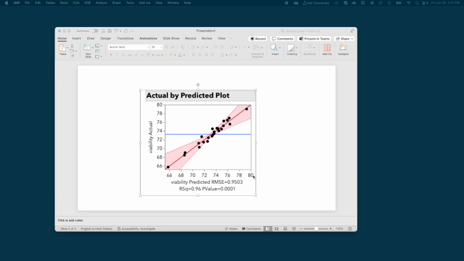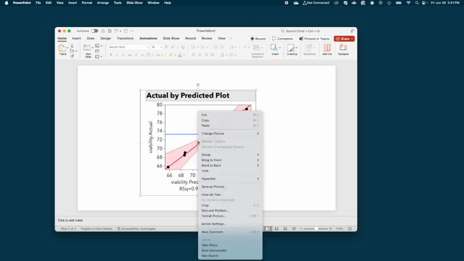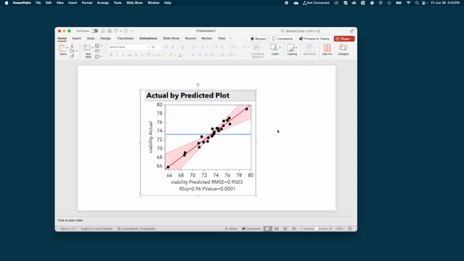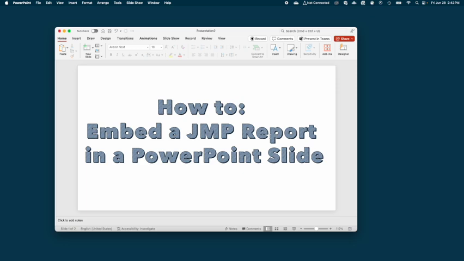So that's how you do it. Just really quickly again, you paste something. It can be an image, a shape, whatever. Right click and hyperlink, and you're going to pick that saved report file to embed. And that's all there is, and that's how you embed a report into a PowerPoint slide.